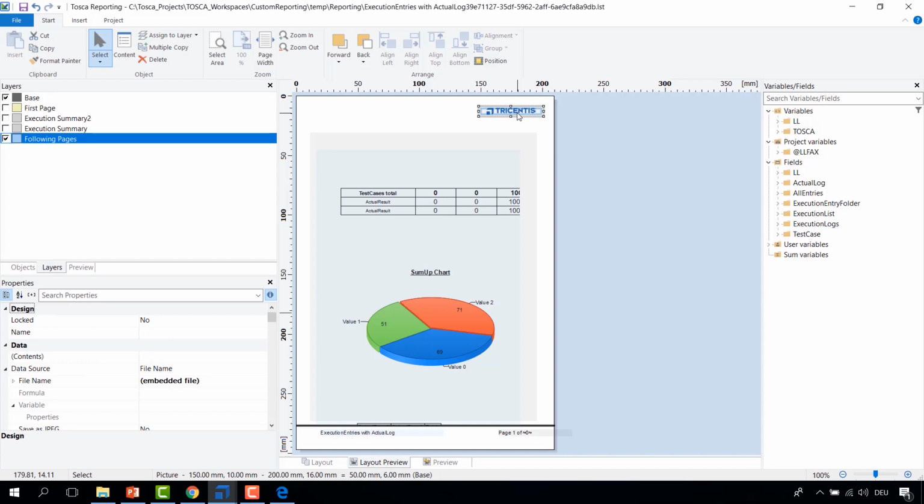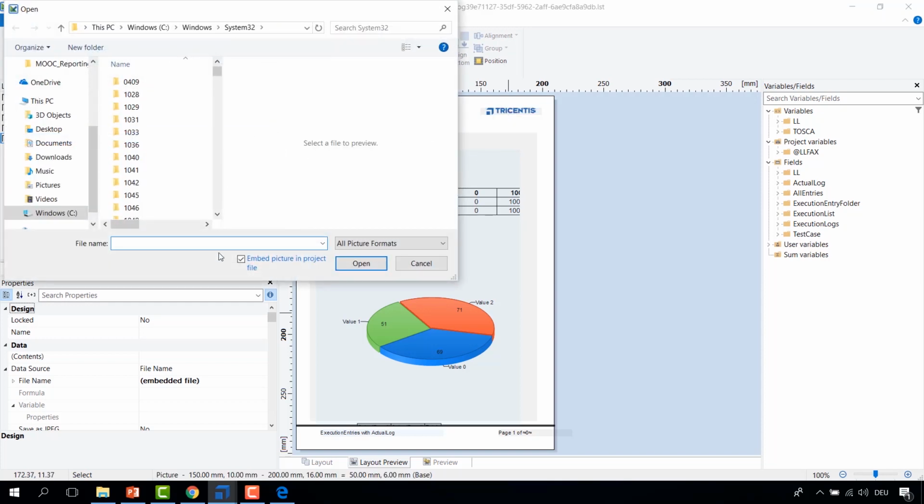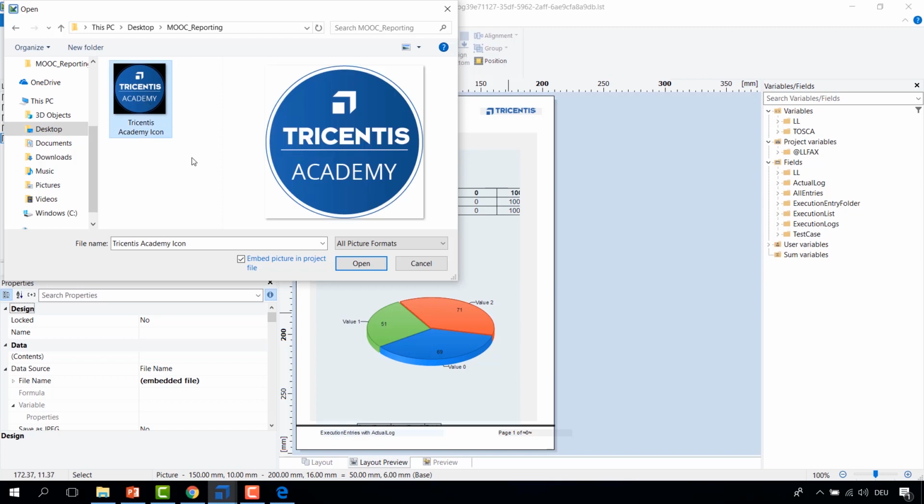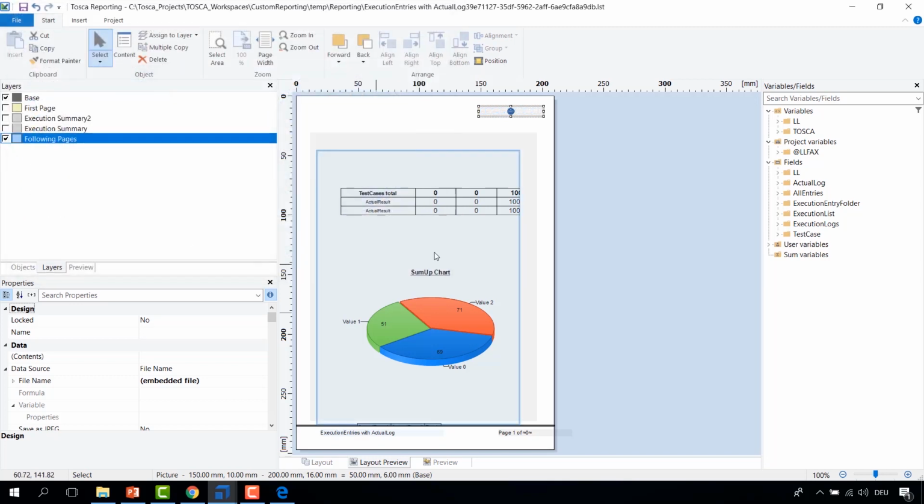If you want to do that, you have two possibilities. One possibility is you have your logo at hand and you just want to replace the logo within the existing report. For doing that, just simply double click it. This is an image. You see here the picture should be embedded in the project file. Just search for your image and open it. It will then change automatically to the new image you have.